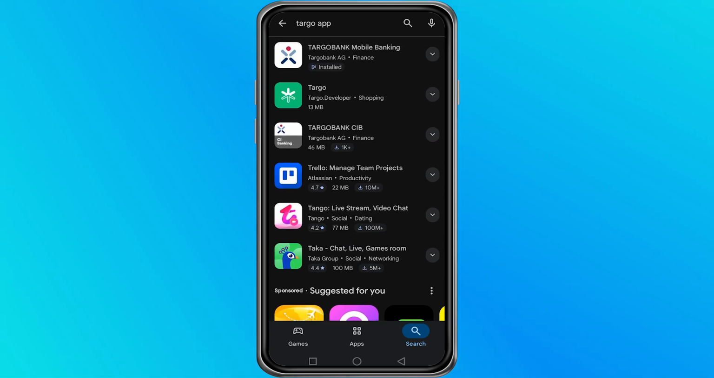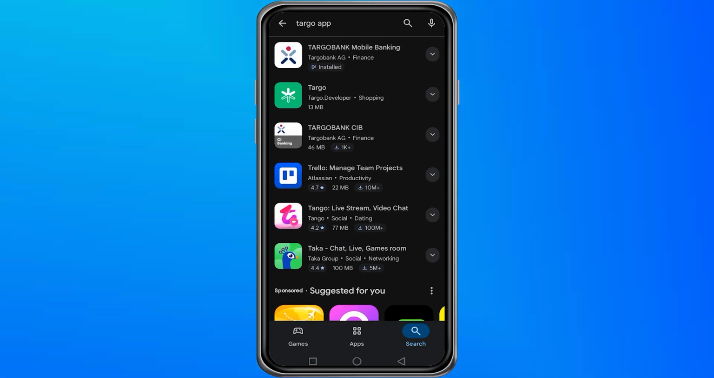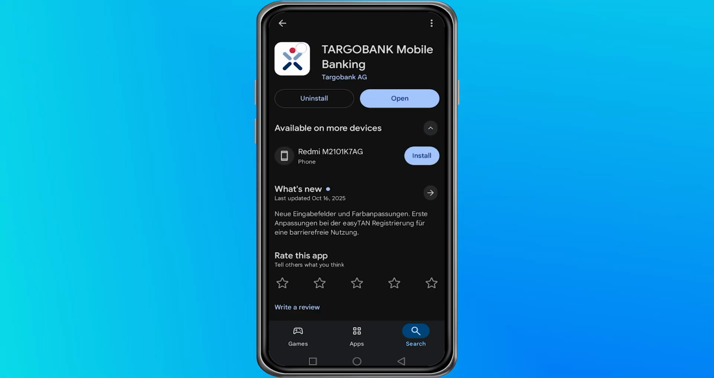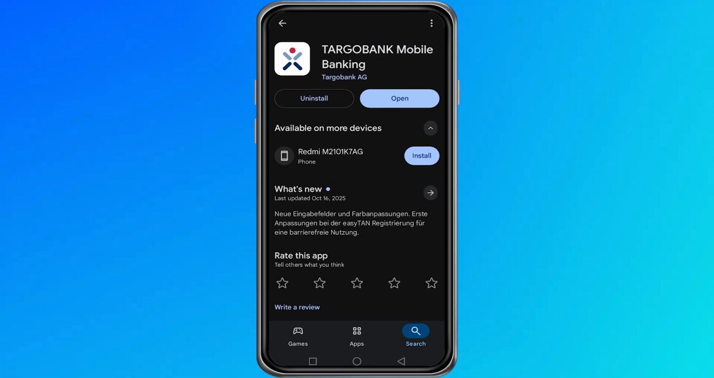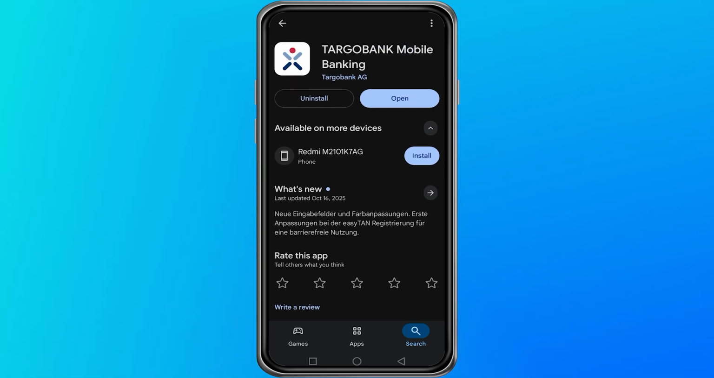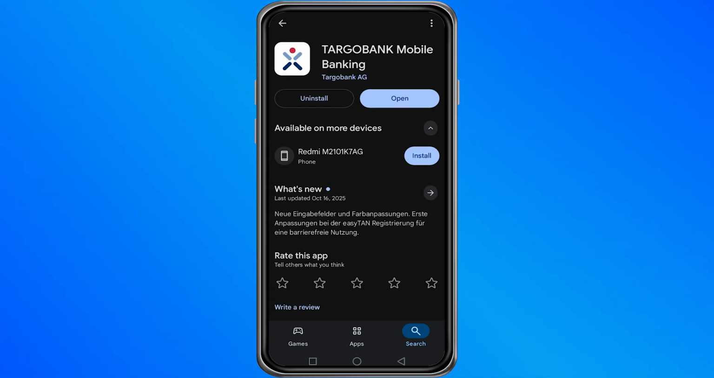The first step is to download and install the Targo Bank app. You can find it on the App Store if you have an iPhone or on Google Play if you have an Android device. Once you find the app, tap the download button and wait for it to install completely. After the app is installed, open it by tapping on the app icon on your phone.